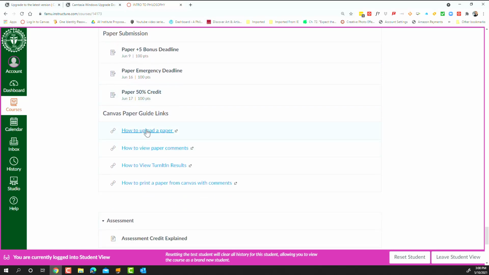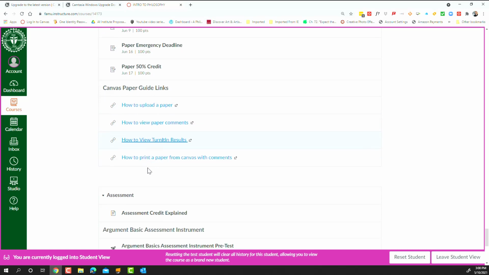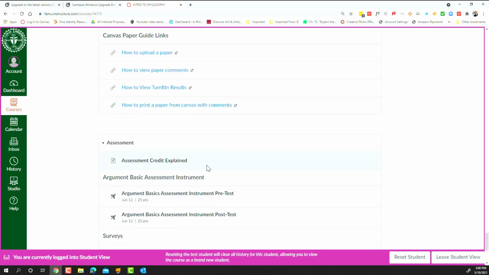Here's a guide on how to upload papers. Here's a guide on how to view paper comments. Here's the guide on how to view turn-in results. And here's the guide to how to print a paper from Canvas with comments.